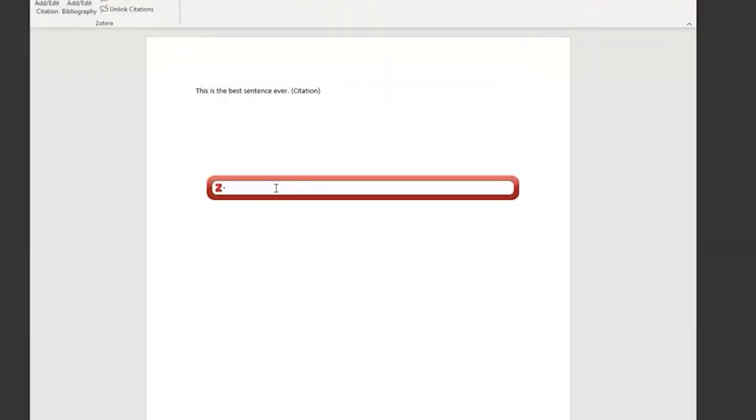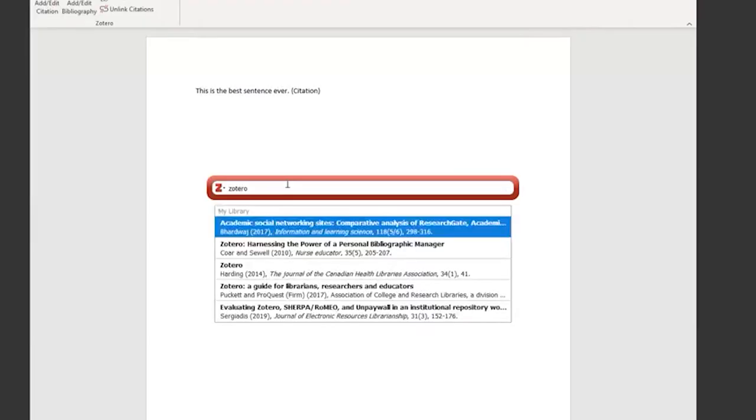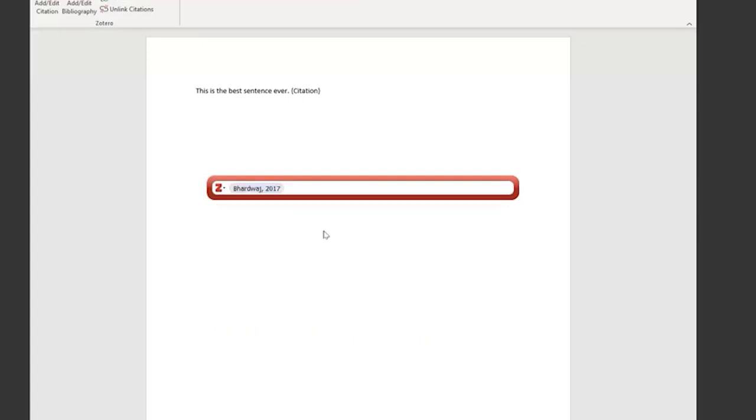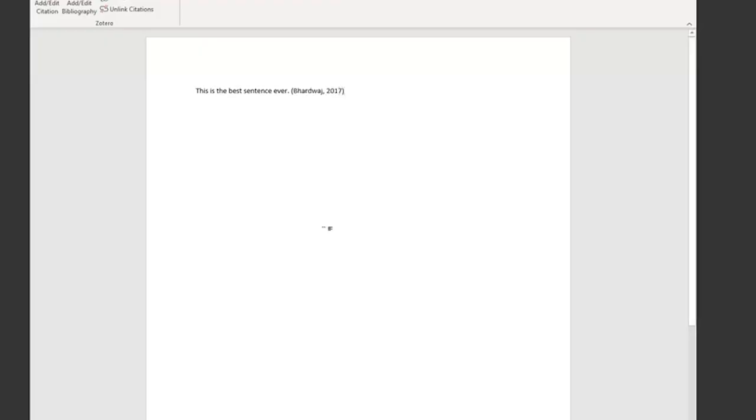And what it does is it opens up a little search bar for me to search my Zotero library. And I can type in a keyword that I might remember. It could be the author's name or a word that might be in the title of the article. And let's say, oh yeah, that's the one, academic social networking sites. That's the one I want to cite. And I click that and I hit enter, excuse me, and it inserts the citation for me, which is pretty cool.